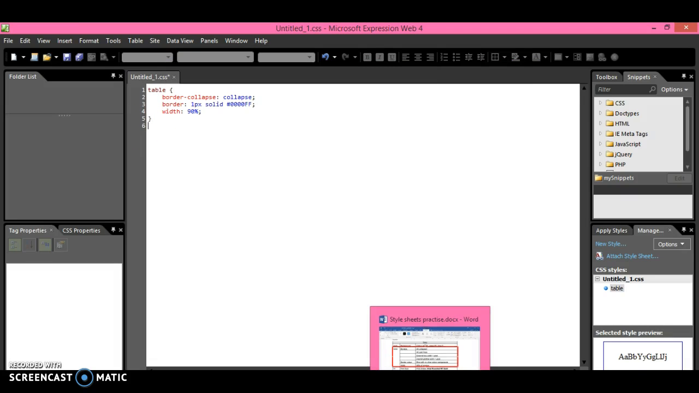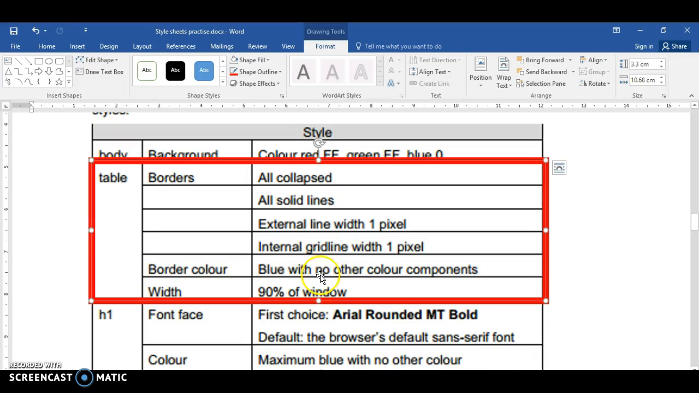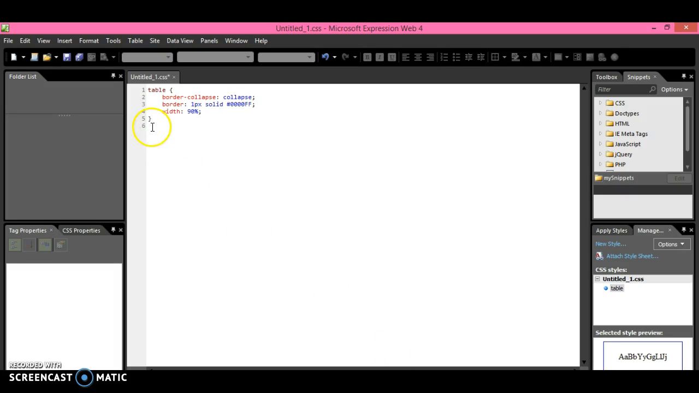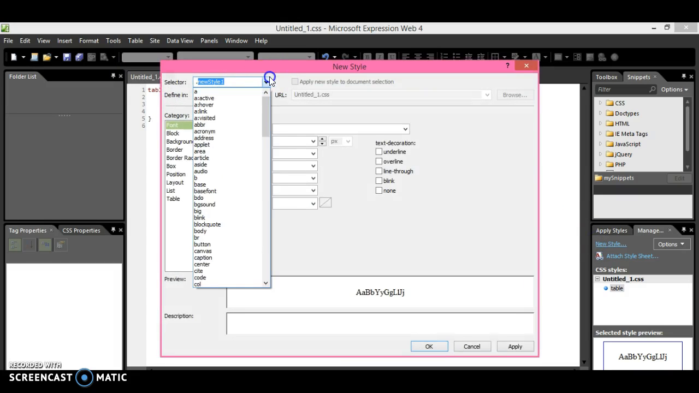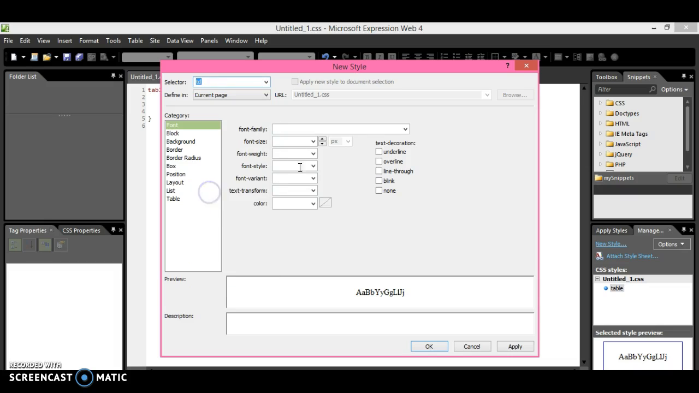So I think it's the external that needs to be done. So all we do for this one is simply go to our style. So we're going to go to New Style, and this time we're going to select TD. Okay. So I think that might be Table Dimensions. I think that might be, I can't remember.